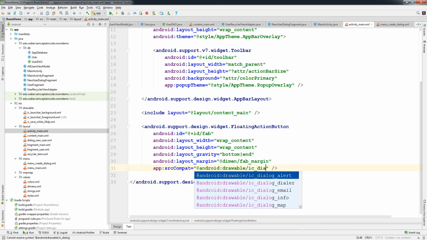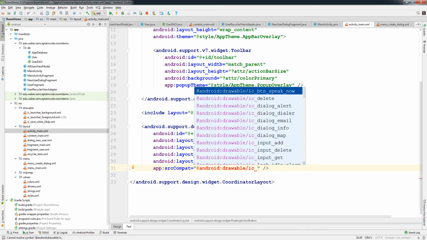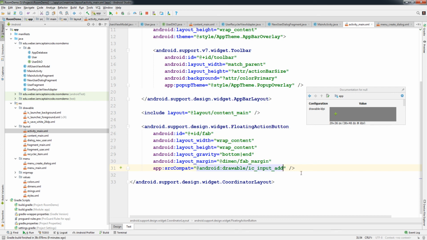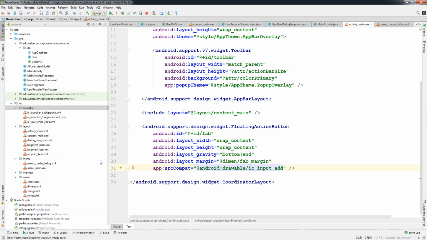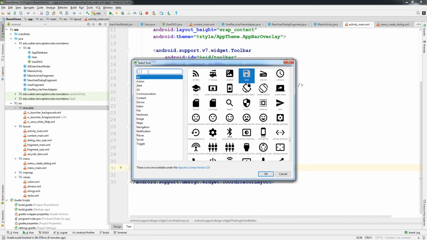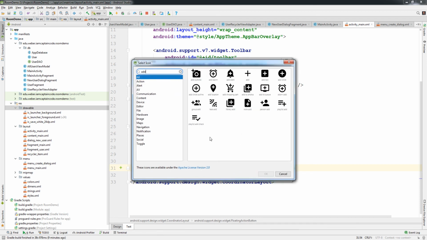So we can come in and we could find one inside of Android, like for example input add. If you wanted to do that, it's green. I don't really like input add, but it's an easy one you can chuck in there. Personally, when I'm generating apps, I come into Drawable and make another vector asset, and I use the material design icon for add. Right there. There it is.